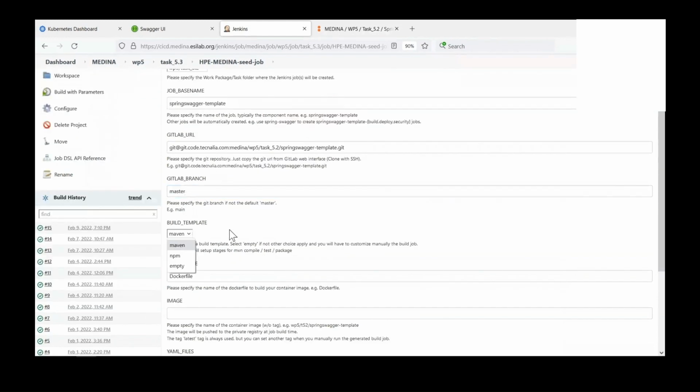From build template, this will specify the commands that are needed to compile and package your code. We have prepared a couple of models already available. One is for Maven-based project, so for project created in Java. Then there is npm for Node.js, and finally a generic one that we call empty here, which can be customized by the user. In our case, this is a build made on Maven, so it is a program written in Java, so just select Maven.